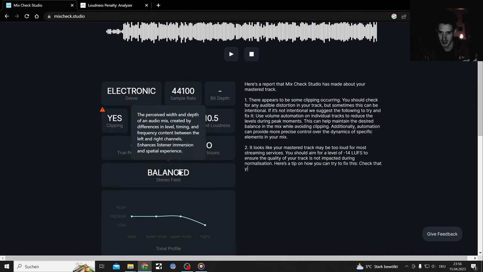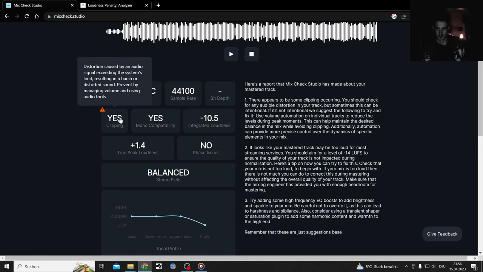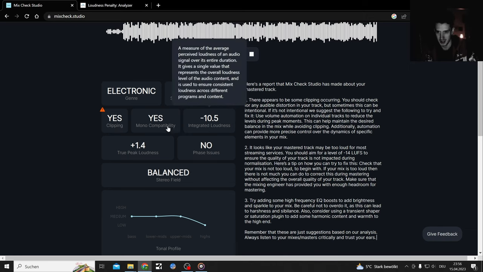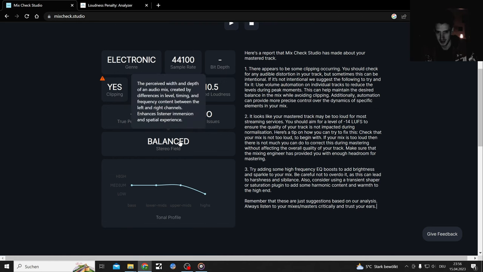Very balanced. Oh, look at that balanced stereo field. Good job, Kanye West. Still clipping. Everything is clipping. I feel like so far that might have been the best results. Why is everything clipping? Tell me, please. Balanced stereo field. Never saw that before, I'm sure.